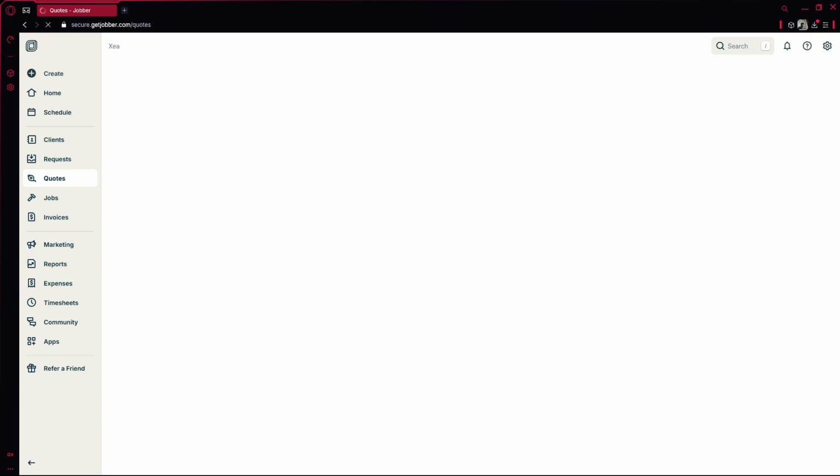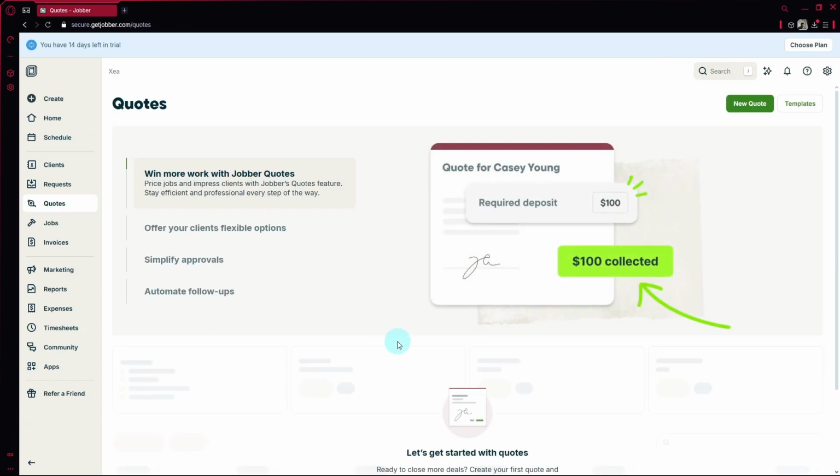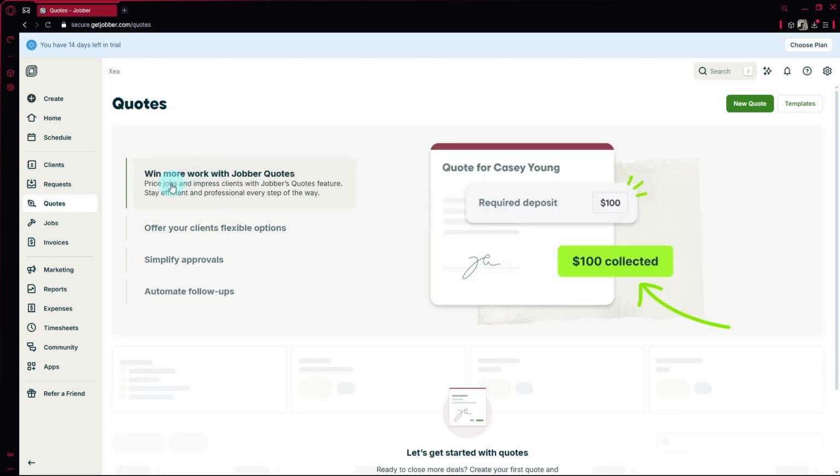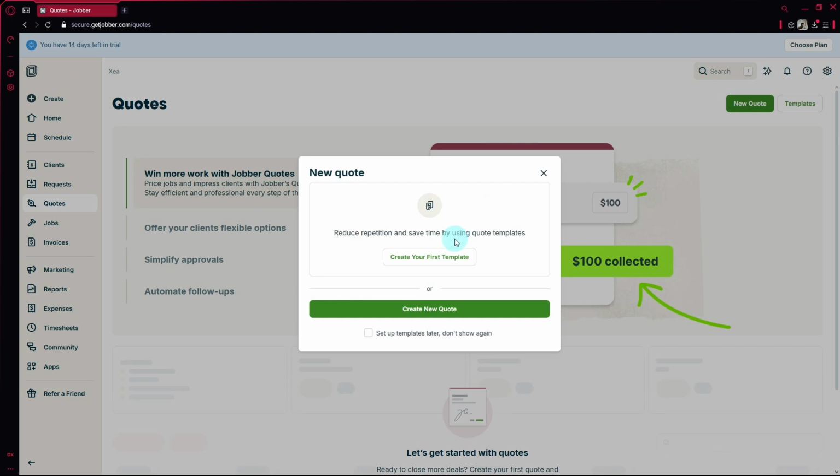So over here in quotes, let's check this out. Let's talk about how quotes work. You will be able to have some client approvals, or you could get your customer to check out the specific quote that you want to have for a specific project. Quotes are estimates or price proposals that you provide to clients before confirming a job. This helps set clear expectations for service costs and work scope for your client.